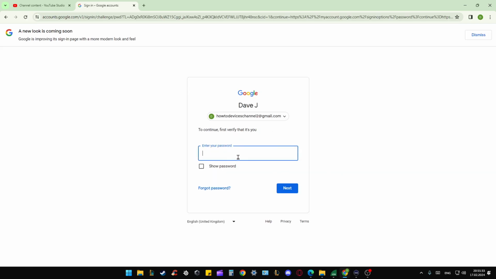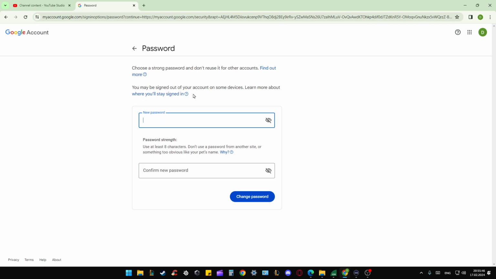From here just scroll down and pick this option, password. From here you will have to enter your current password just to confirm, and input your password. So that's how it looks in my case, and then click next. Now just wait for the loading screen, and from here we can actually get the new password.